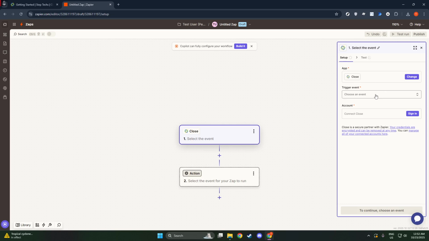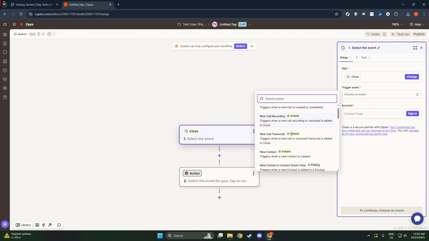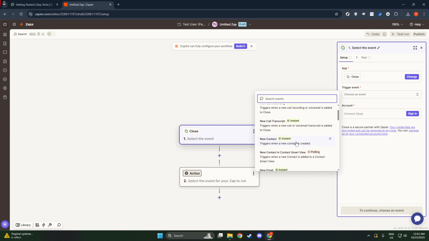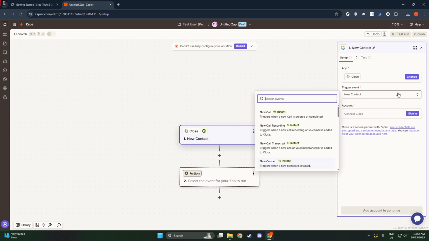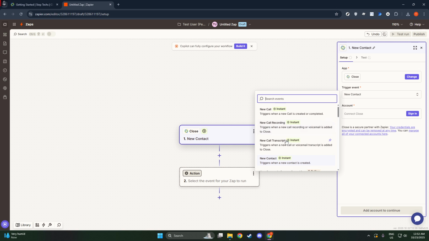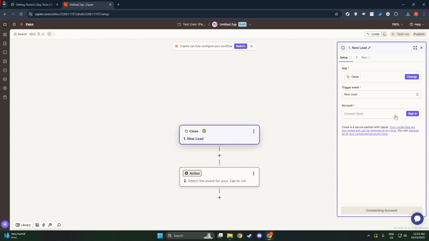When you opt to either set Close as your trigger or an action app, Zapier will prompt you to connect your Close account. In this Zap step, simply search for and select Close. Then you'll need to select the event you'd like to use. If it's a trigger, perhaps something like New Lead is what you're after. Or if it's an action, maybe Create Lead is what fits your needs.